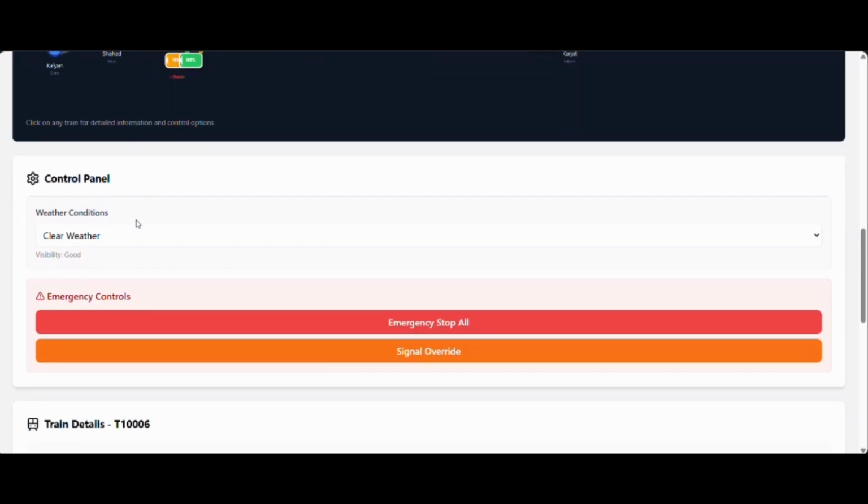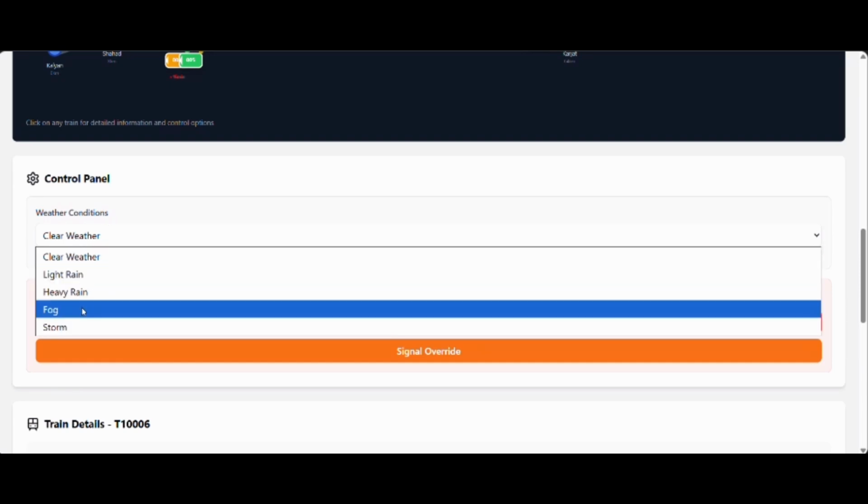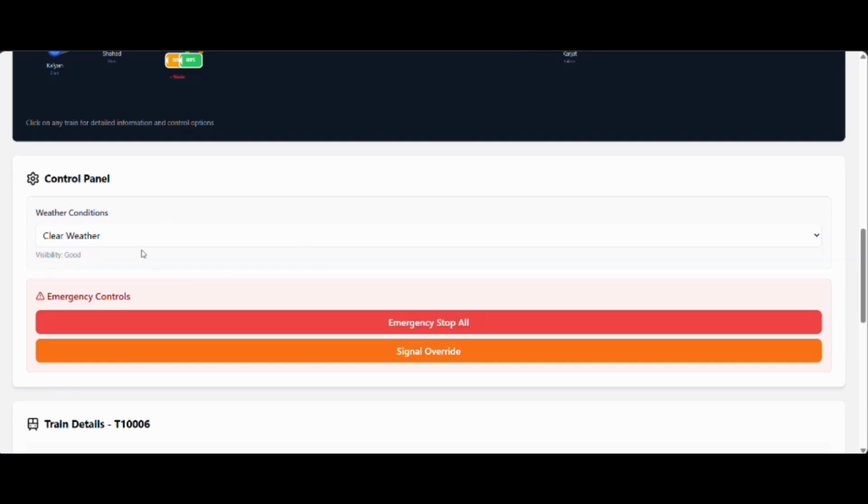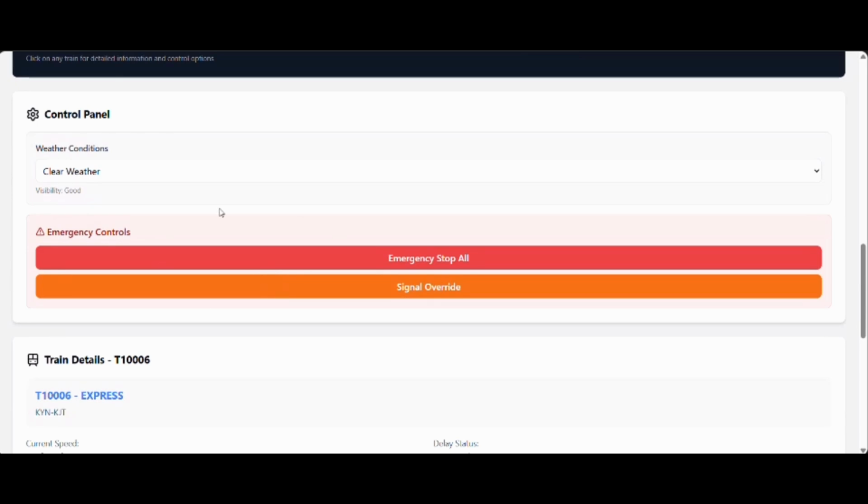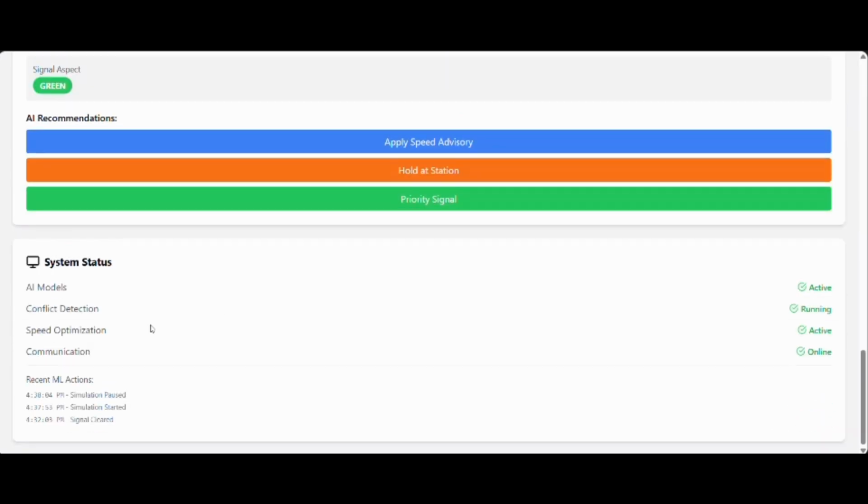over here in the control panel we can set different sort of weather conditions based on the current weather conditions. We have overriding capabilities for the controller, emergency stop or signal overriding. And then over here we can see the system status. AI models are active, conflict detection is currently running, and recent machine learning actions, these are the actions that have been performed.